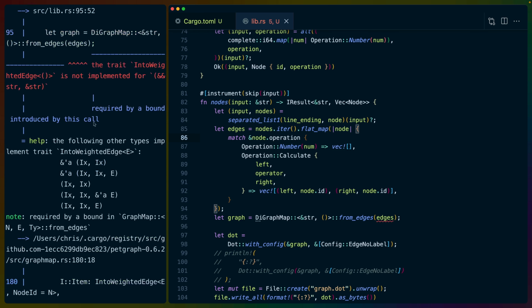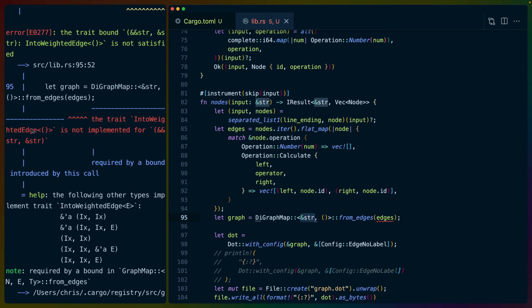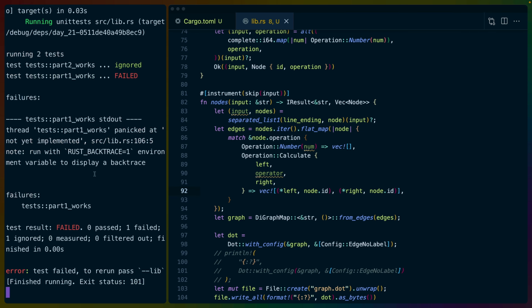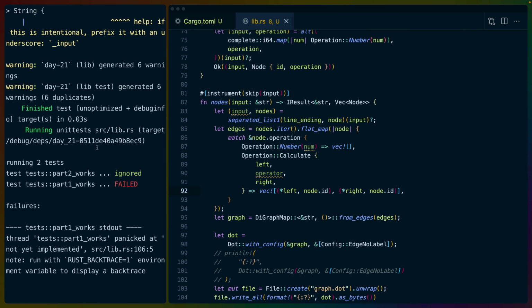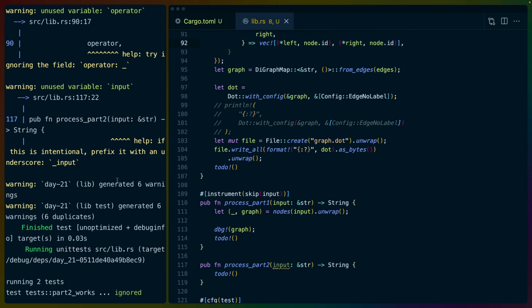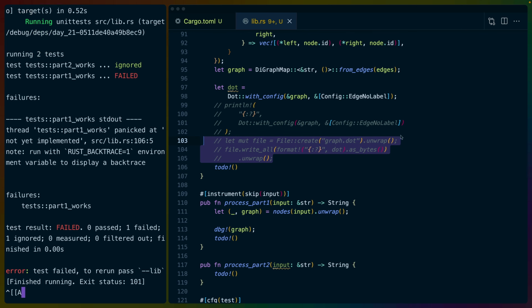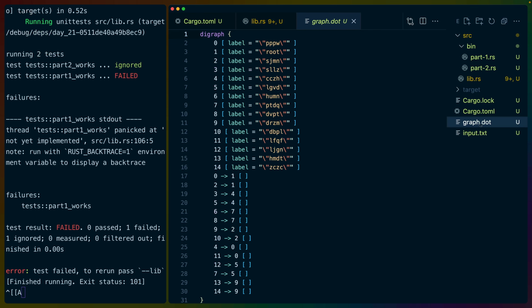And then from edges, string slice into weighted edge is not implemented for double reference to string slice and string slice, which means that these are double references. Yes, they are. So if we dereference them, then the test goes out of whack and we're panicking at 106. I think it's because we're writing this graph dot out. So we've already written that out. So I'm gonna stop writing that out and we can go look at it.